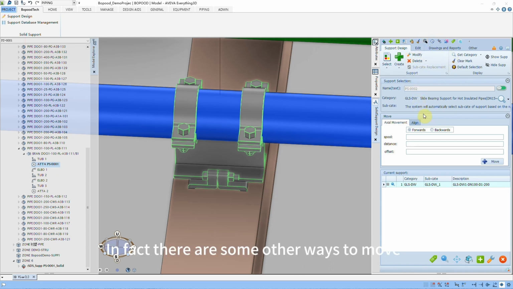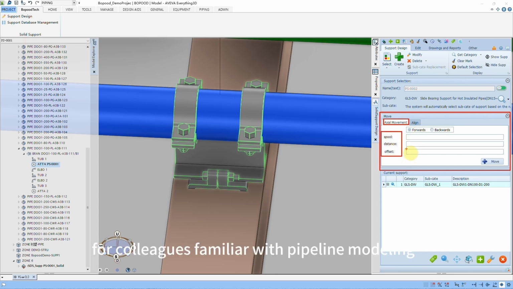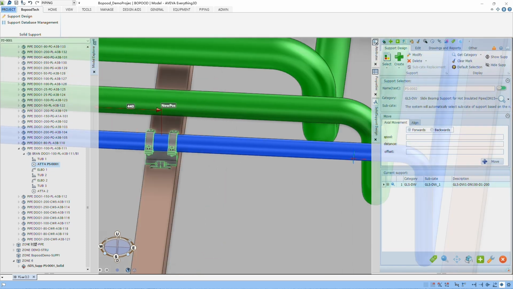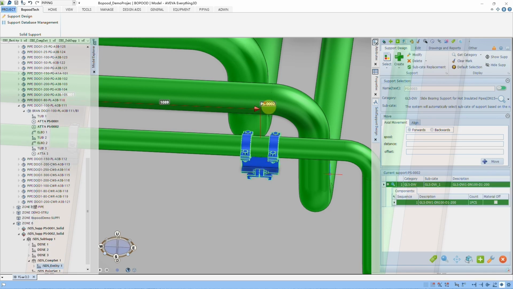In fact, there are some other ways to move. Just mentioned to you. Axial movement. You can see. For colleagues familiar with pipeline modeling, they move in the same way. Here. To show you. Create a new support. Spool is relative to the support data and the end face of the pipe fitting. Distance is relative to the pipe fitting. The distance of the center point. Offset is relative to its own movement.